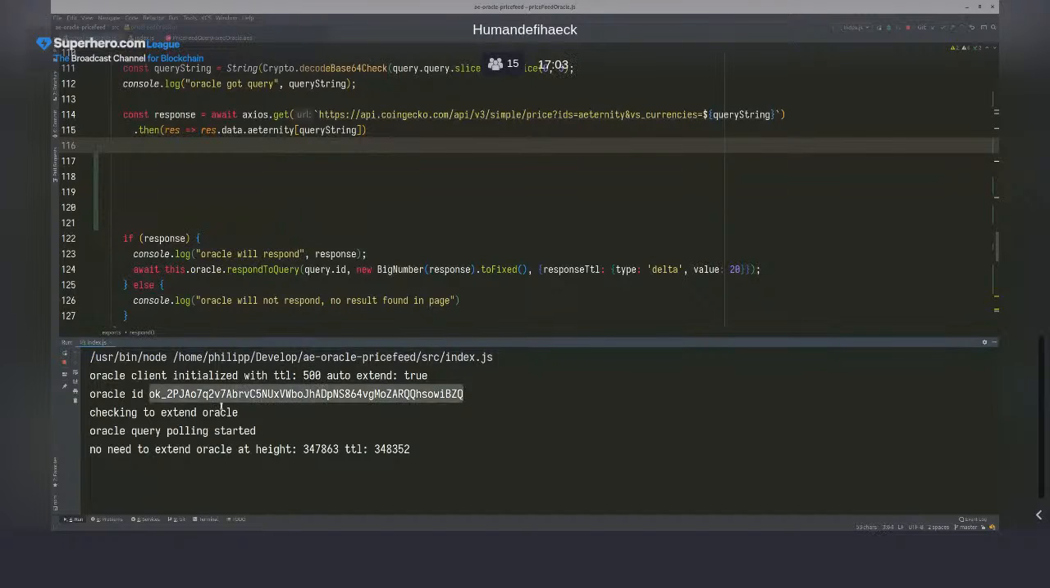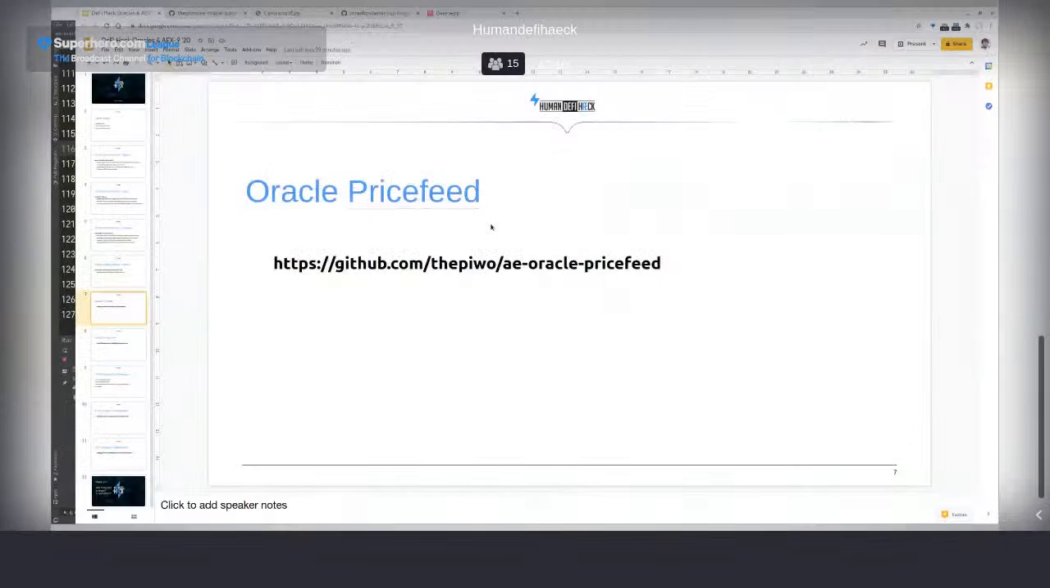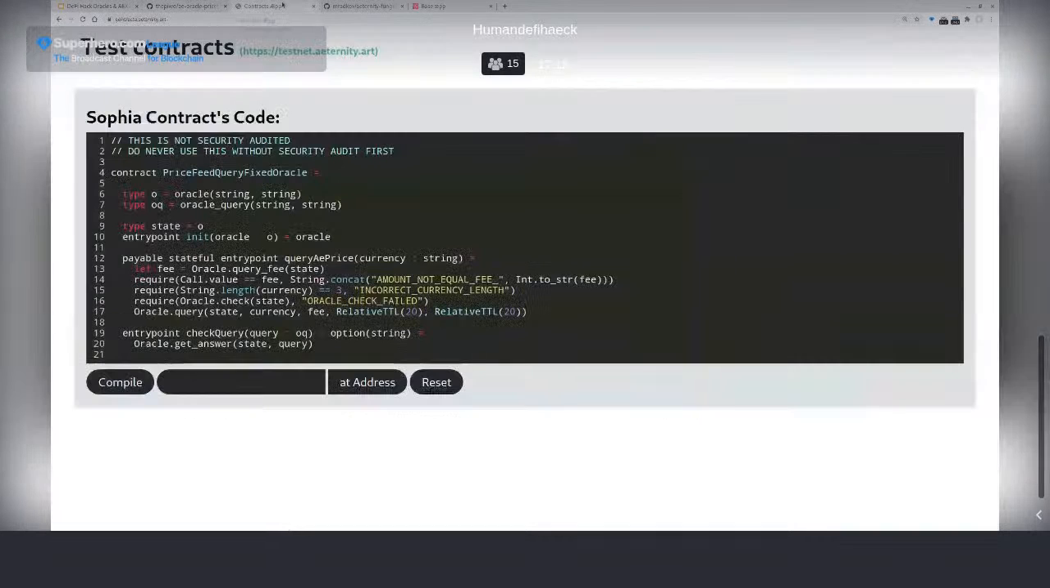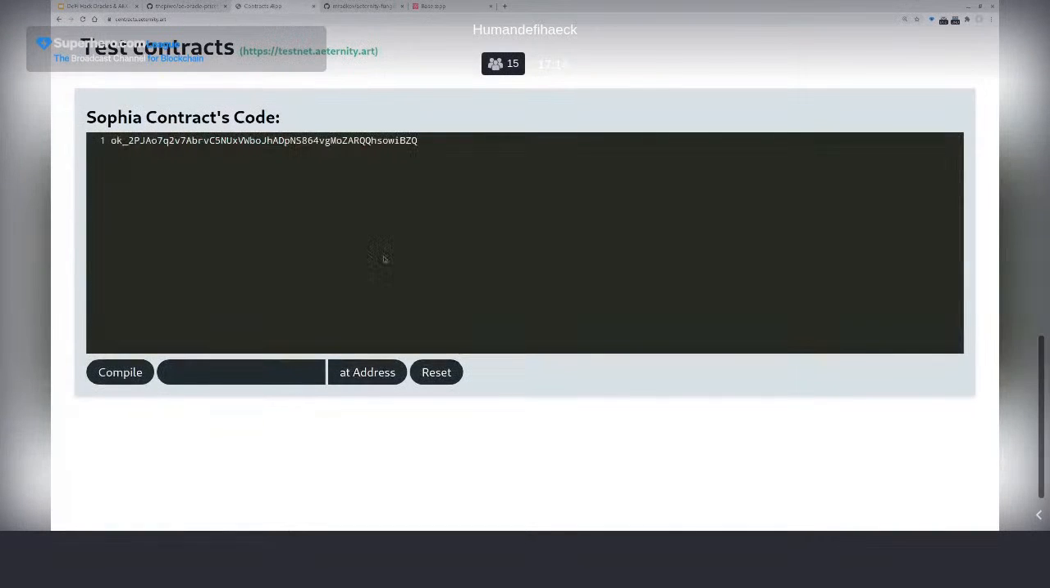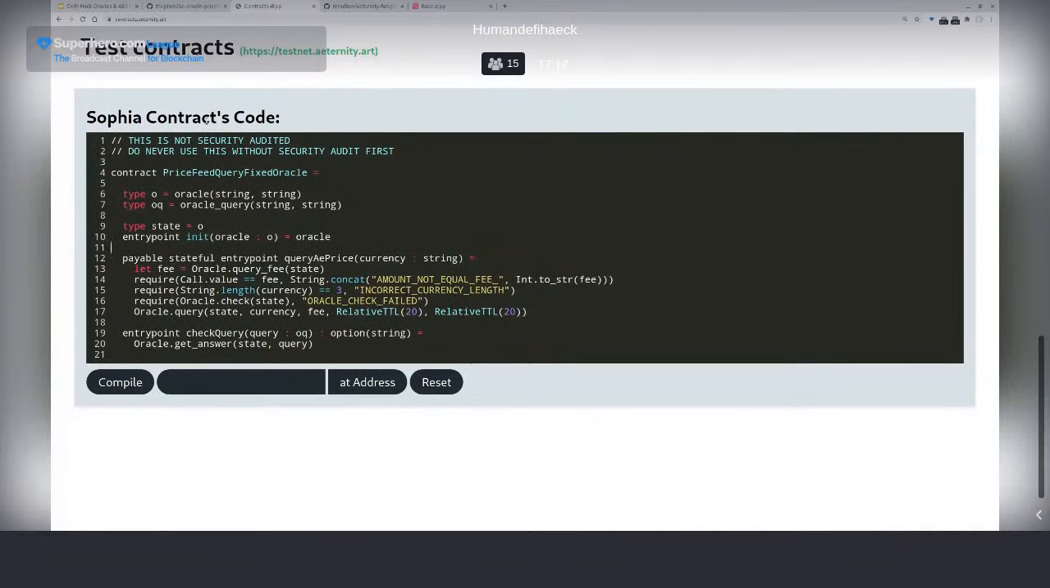So let's check it out. I'm going to copy the Oracle address that my Oracle has been registered with, and this is running and checking all the time for queries towards my Oracle. Let's go in the editor that I already used, where I pasted in the query for the Aeternity price. So we see here it has a method in it where we have to specify our oracle that we want to query during initialization of the contract.